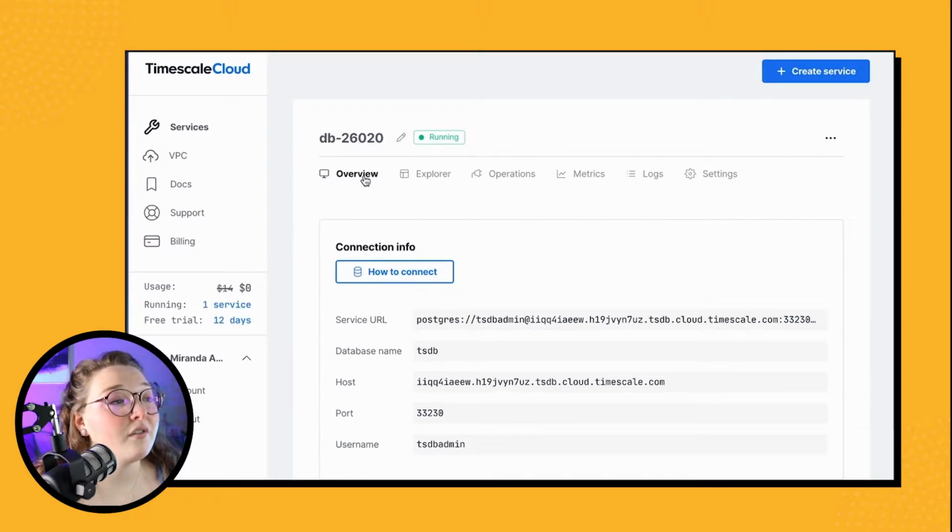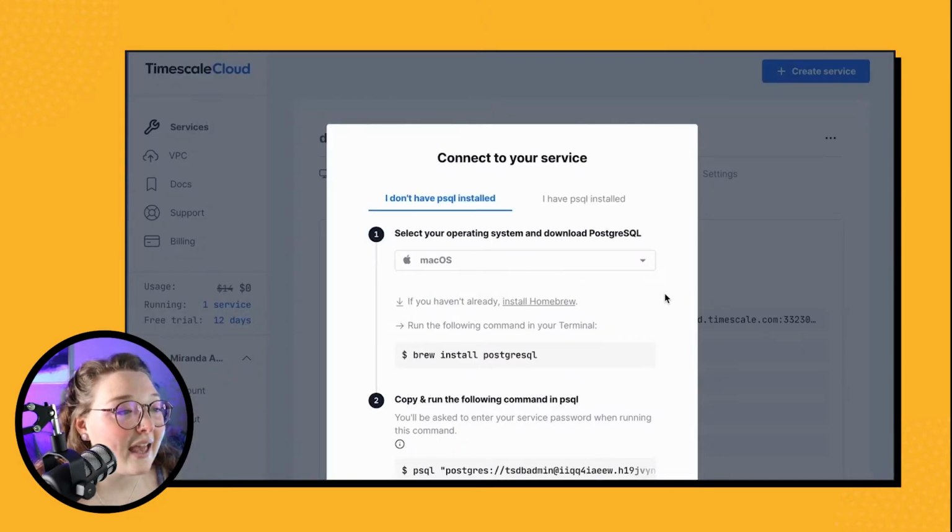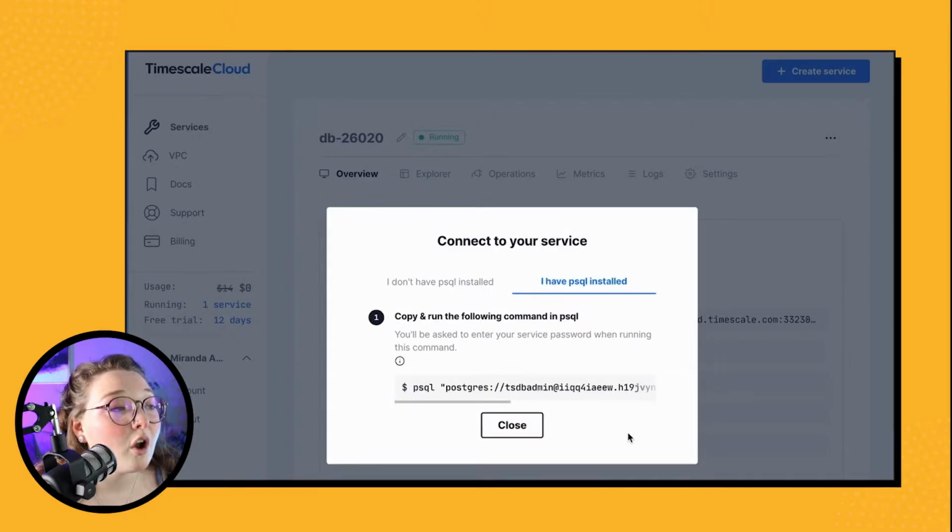So now that we have all of our information available, we could create our Postgres connection string with the basic Postgres format, but Timescale's got your back. We actually conveniently put in this how to connect button. So if we click on that and we choose the I have pSQL installed option, which hopefully you do since you have Postgres installed locally, we can just copy this code string provided, which includes all of our database information already by default, which is really convenient.